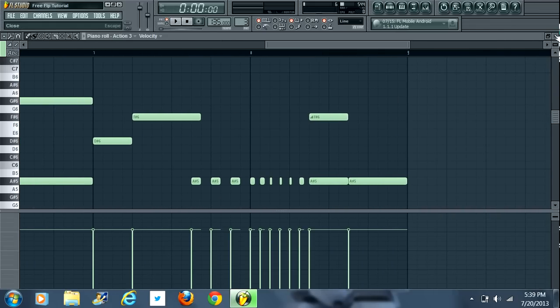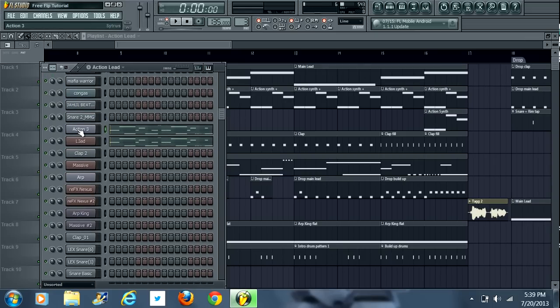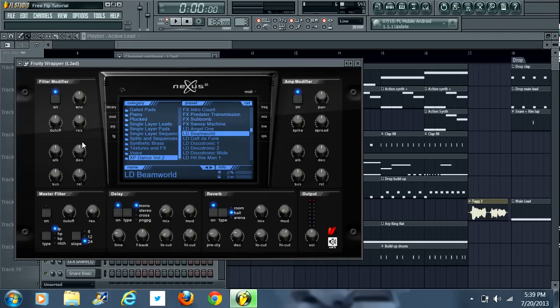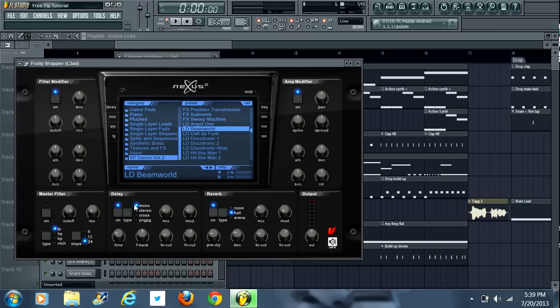That is it. And then I think I have two things playing here. First off is the Action 3. And then I have the lead right here from Nexus. It's got Bame World, Dance volume Bame World. And I have the echo on this on mono. I think the delay and the reverb on hall. And just mix it to, I think it's mix 1.